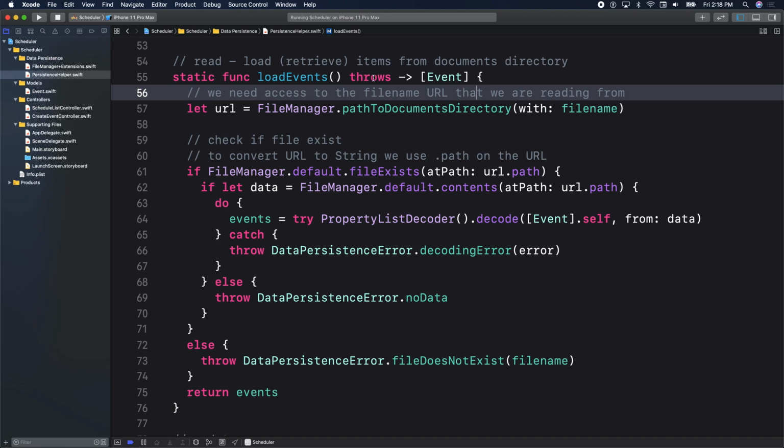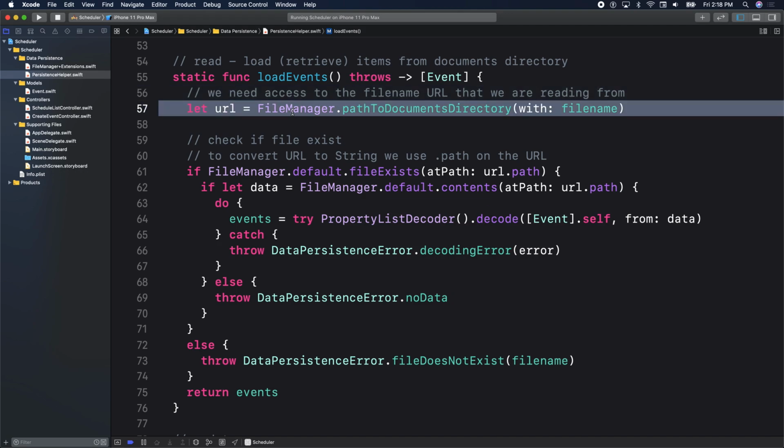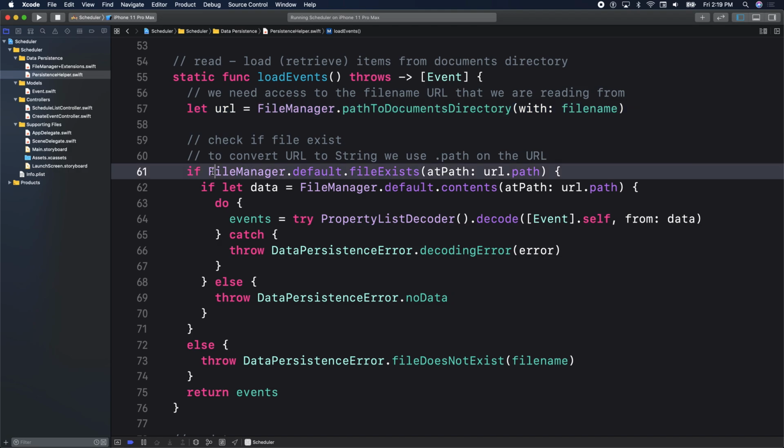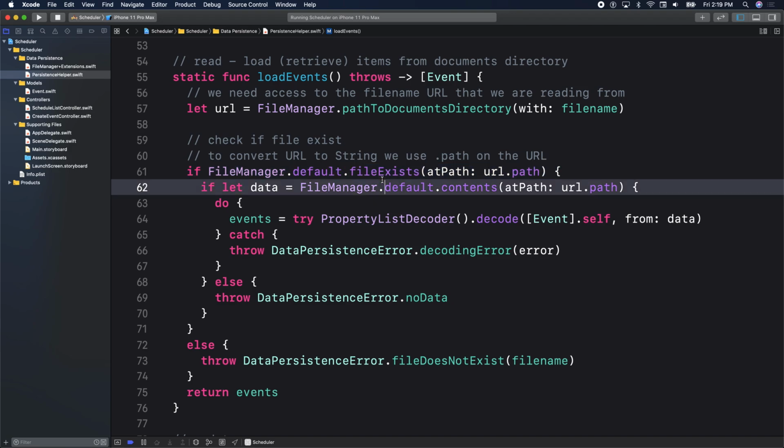Great. So I have my function. I need to get a URL of what I want to read from. I get it on 57. I go down to 61. I say, does the file exist at this URL? FileManager says yes. It goes down to line 62. It says FileManager, singleton, function, get me the contents at this file. If it has data, it returns data. If it doesn't have data, it's nil. I just say no data.